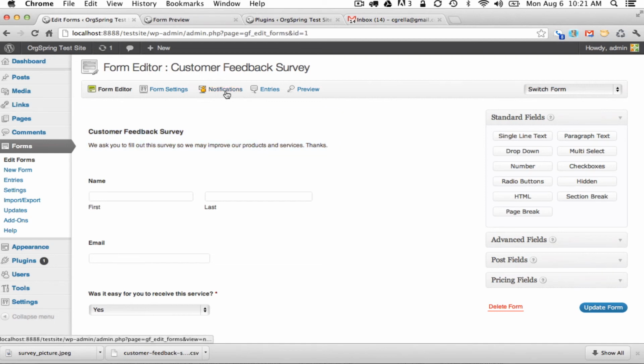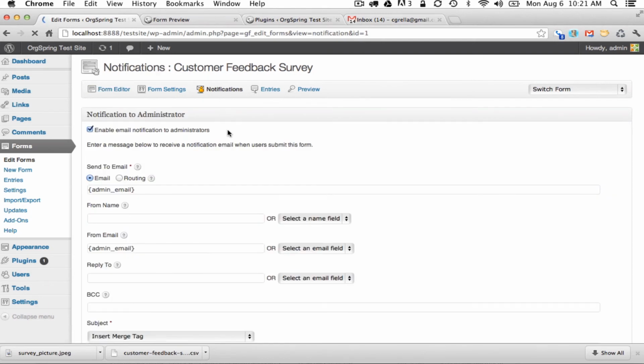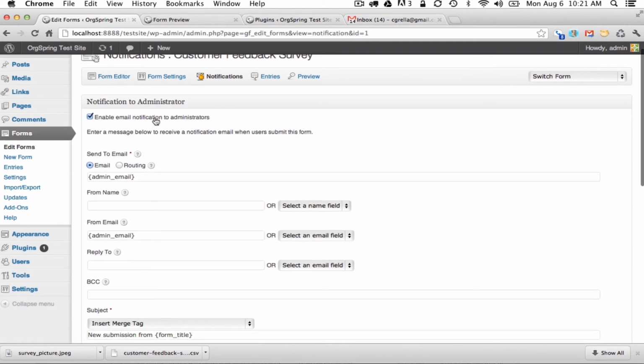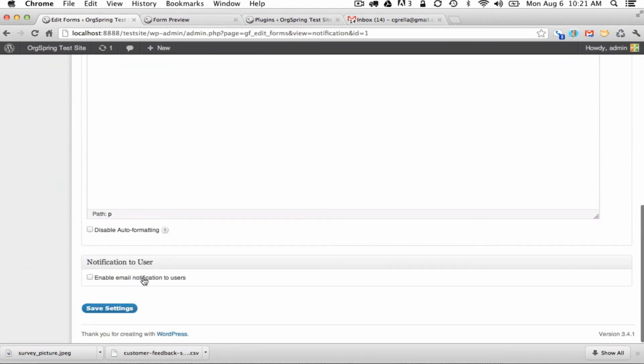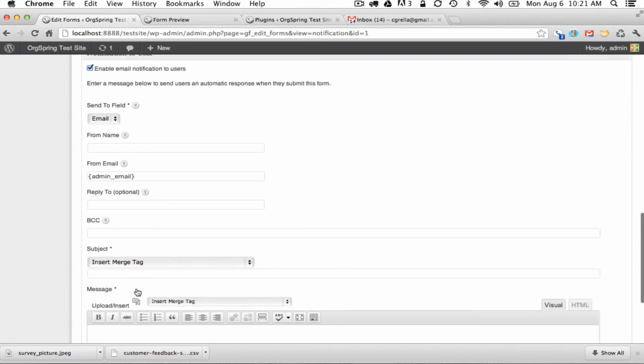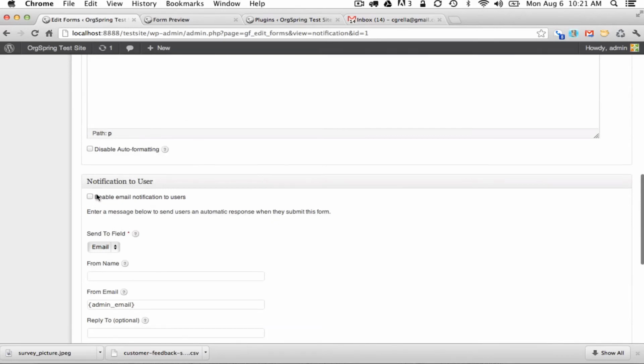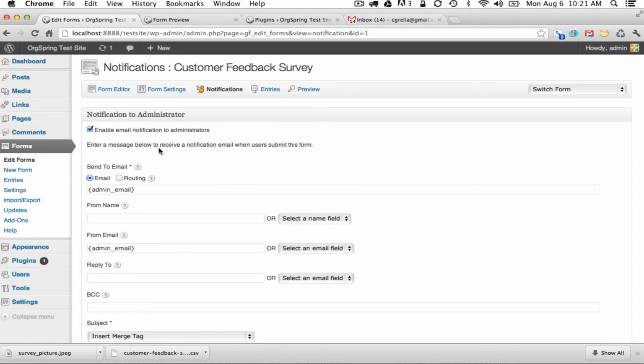So we're going to come up here and we're going to click notifications. And this is pretty easy. There's two sections, notification to administrator, and you'll see all the email settings here. And then down below, notification, email, enable email notifications to users. If you click that button, the notifications box looks exactly the same as it does up here. And this is selected by default. So we'll look down here, send to email address.